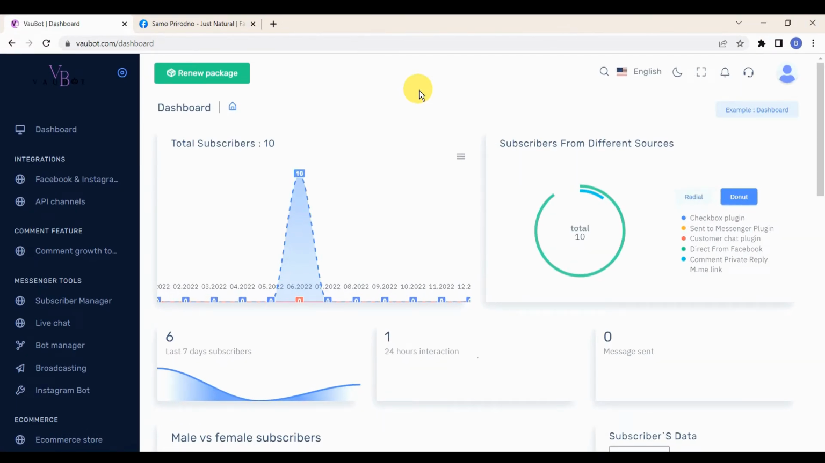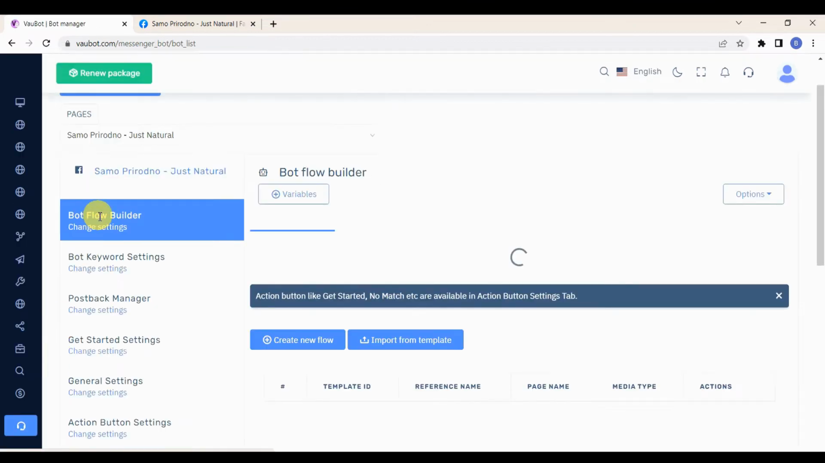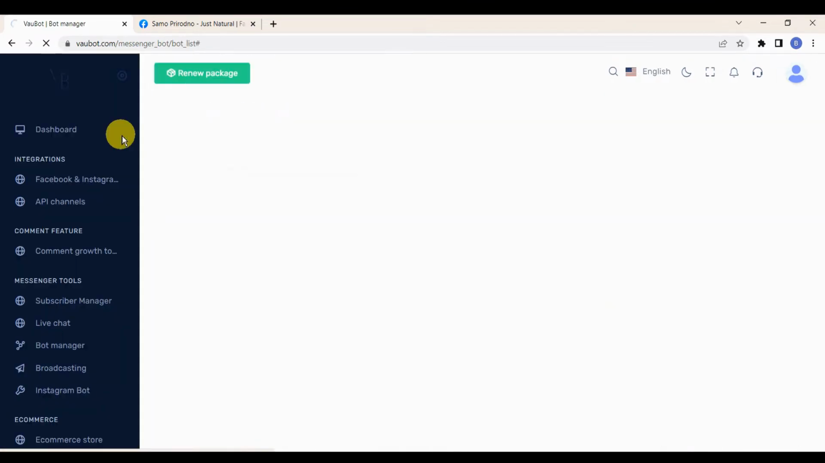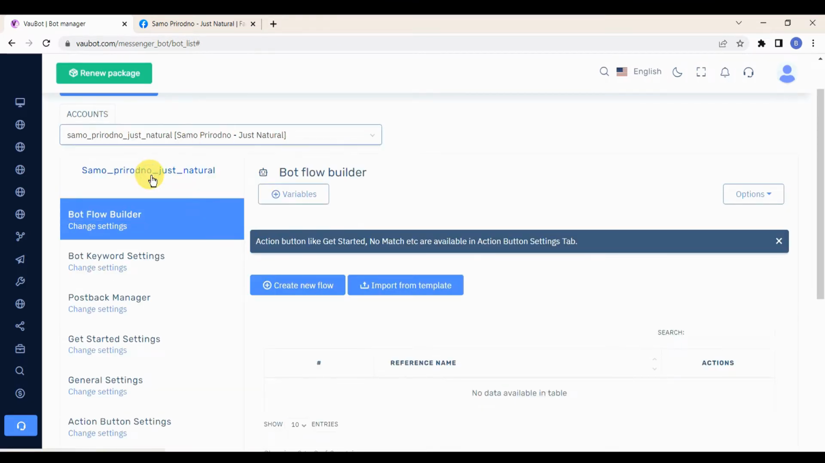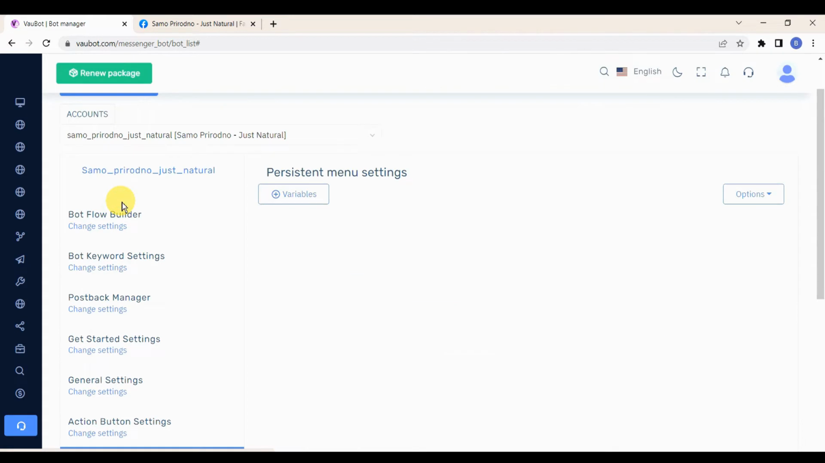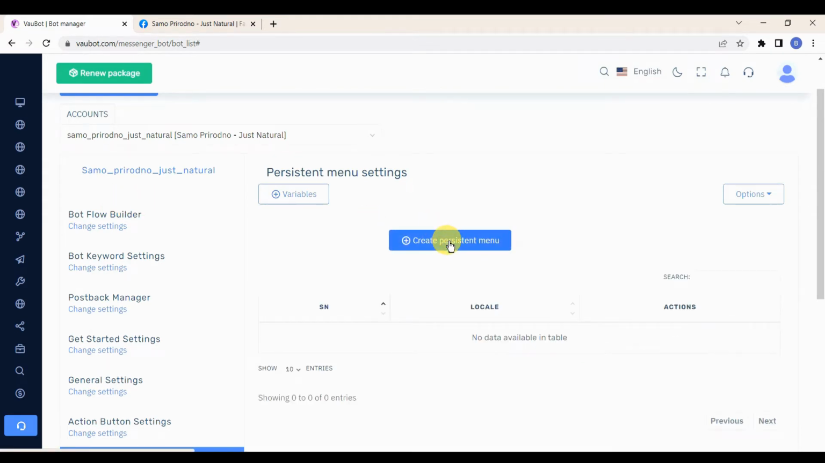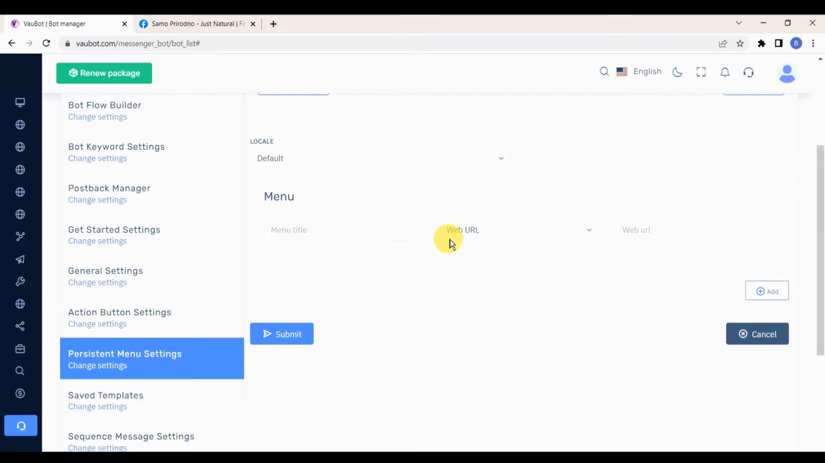Click on the Bot Manager button from the navigation menu on the left side. First we will create for Instagram, so make sure to click this button and change to Instagram Business Accounts. Then choose Instagram Business Account. Then scroll down and click on Persistent Menu Settings button. And then click on Create Persistent Menu button.